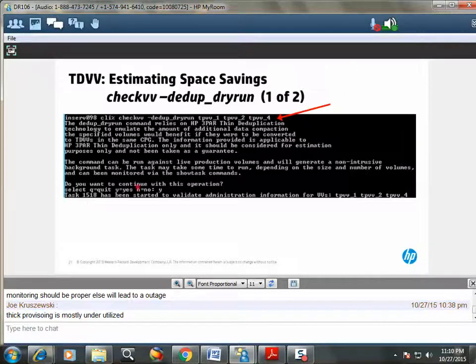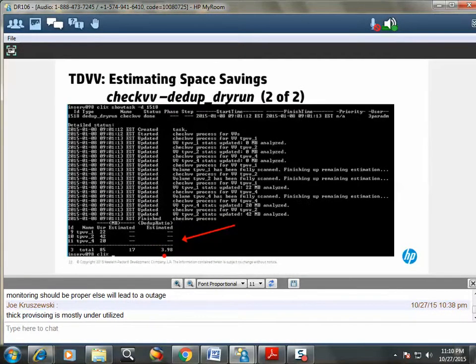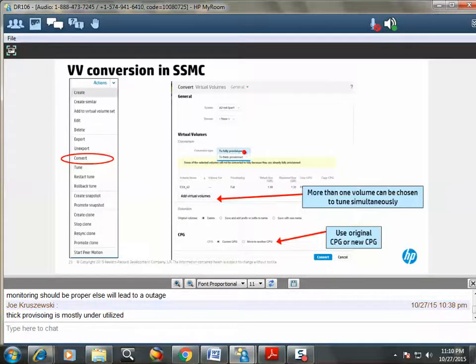It'll start a task. Then you can do a show task using the task number and get the estimated savings you would get if they were deduped. And then from there, you can convert your volumes from thin to thin deduped. Now, you're not going to do this because all your volumes are thin deduped already.